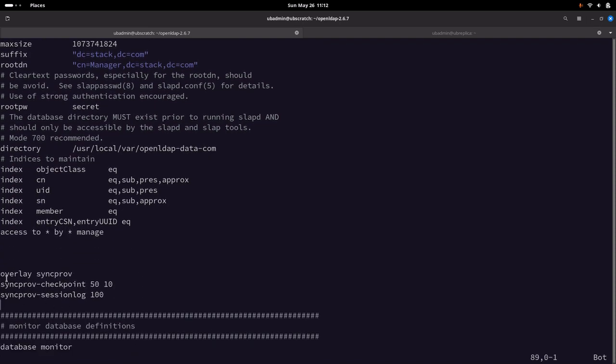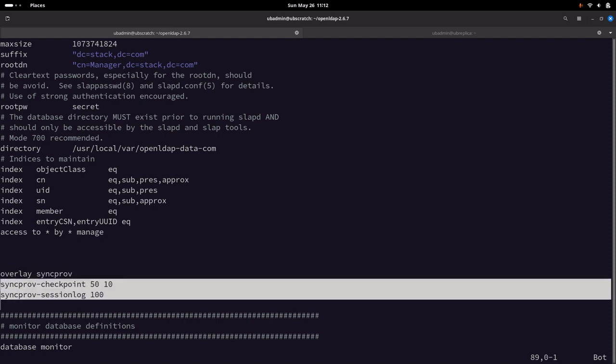Now let us go to the overlay section. Once the overlay module is enabled during the configuration, we need to add this directive, that is overlay sync provider, and we need to provide these two directives.